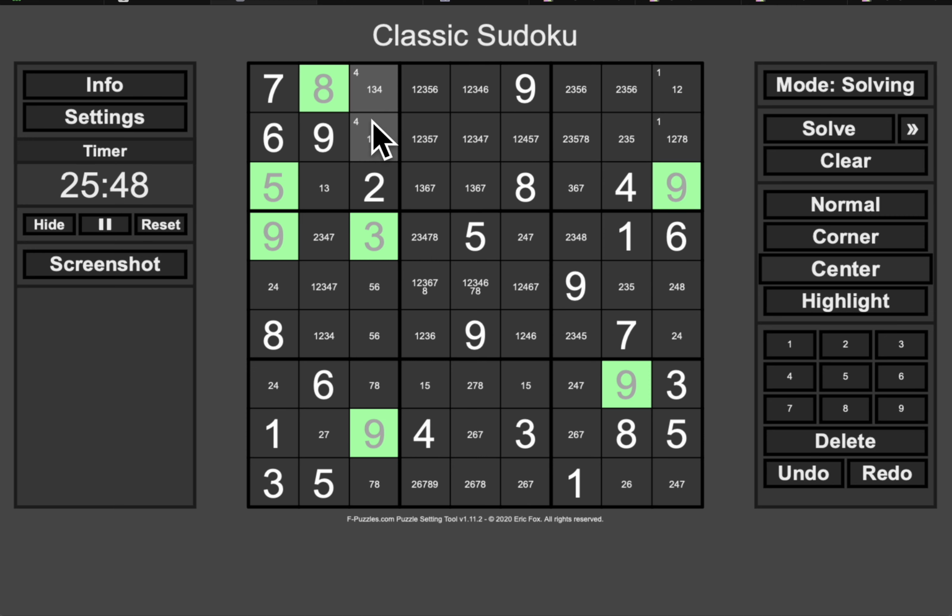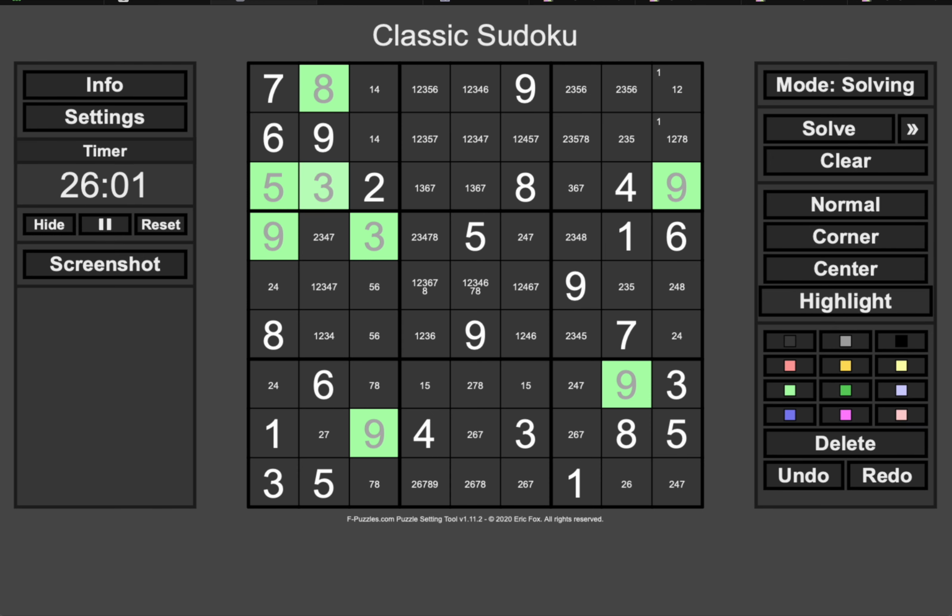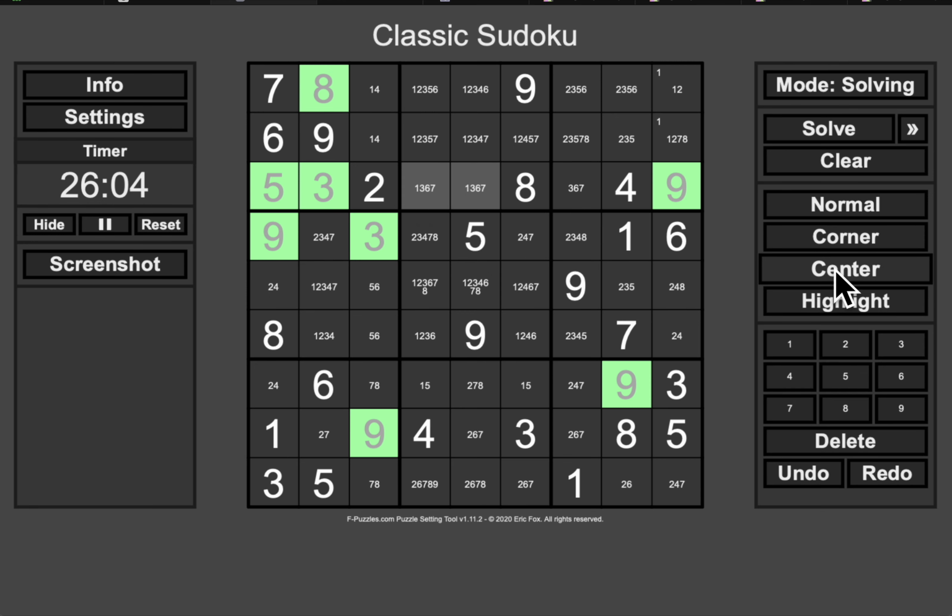Whoops. This 1-4 pair means that's a 3. So these are not 3. And this is not 3. See, none of these are 3.